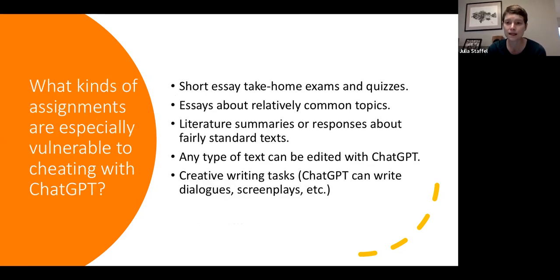So based on this, I think the kinds of assignments that are especially vulnerable to cheating with ChatGPT are short essay take-home exams and quizzes, then also essays that are written at home about relatively common topics, literature summaries or responses that are about fairly standard texts.